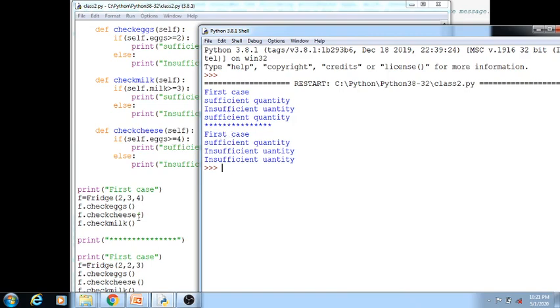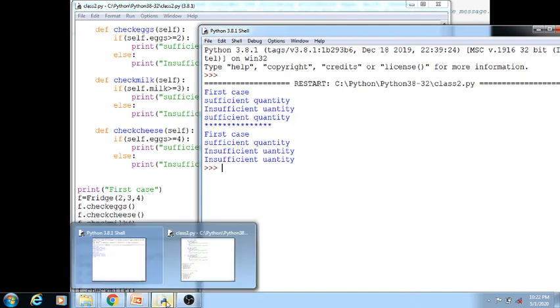The second case, 2 to 3 is there, so 2 is okay because it is more than or equal to 2, then it is sufficient. But second, cheese and milk are not sufficient. Cheese and milk are not sufficient because 2 and 3 cheese less. Okay, so that is how it works.